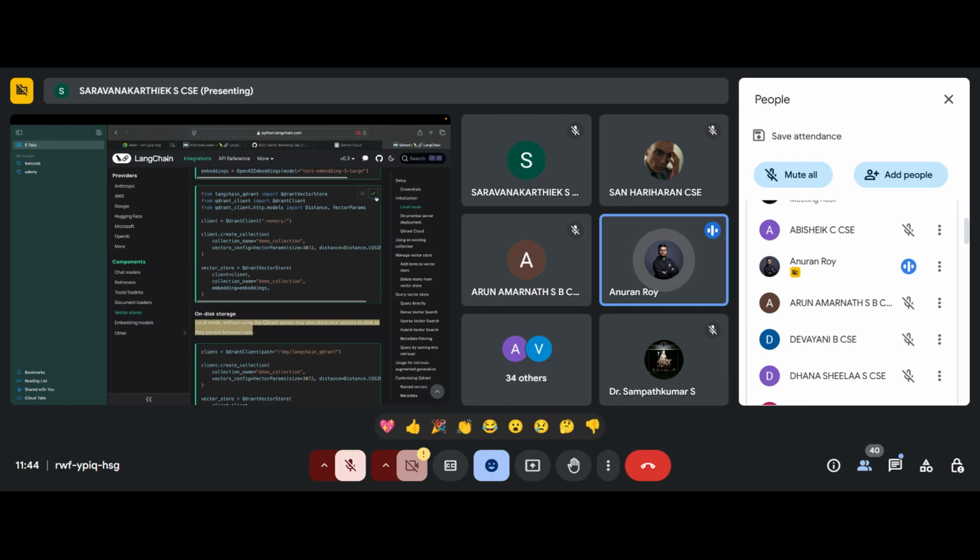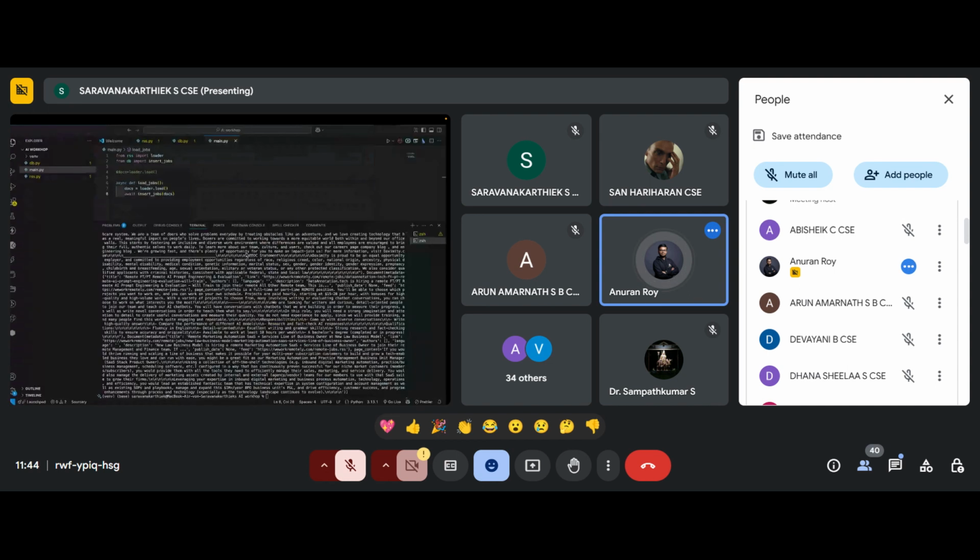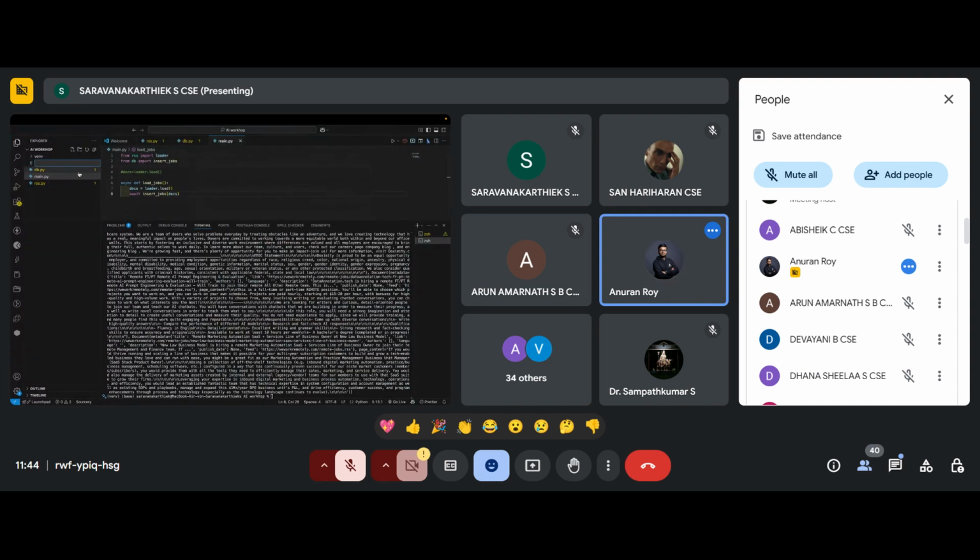And you can just write it in, let's say, qdrant.py. Just create a file called qdrant.py and store it there. QDRANT.